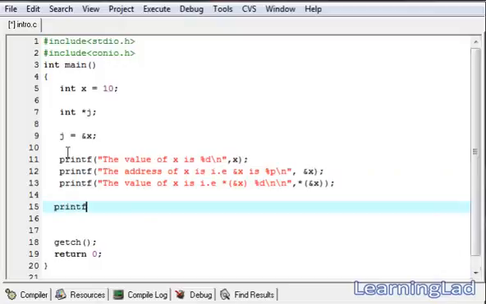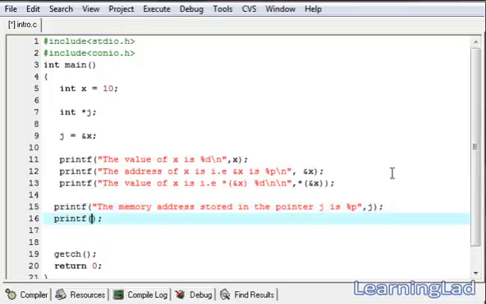It's gonna be printf. Then we're gonna say "the memory address stored in the pointer j is" %p, because we are printing the memory address. So a comma, then we have to write j. That's because this j is now containing the address of this variable x. So next we're gonna use another printf, and we're gonna say "the value pointed by the pointer j is" %d. That's because it's an integer value.